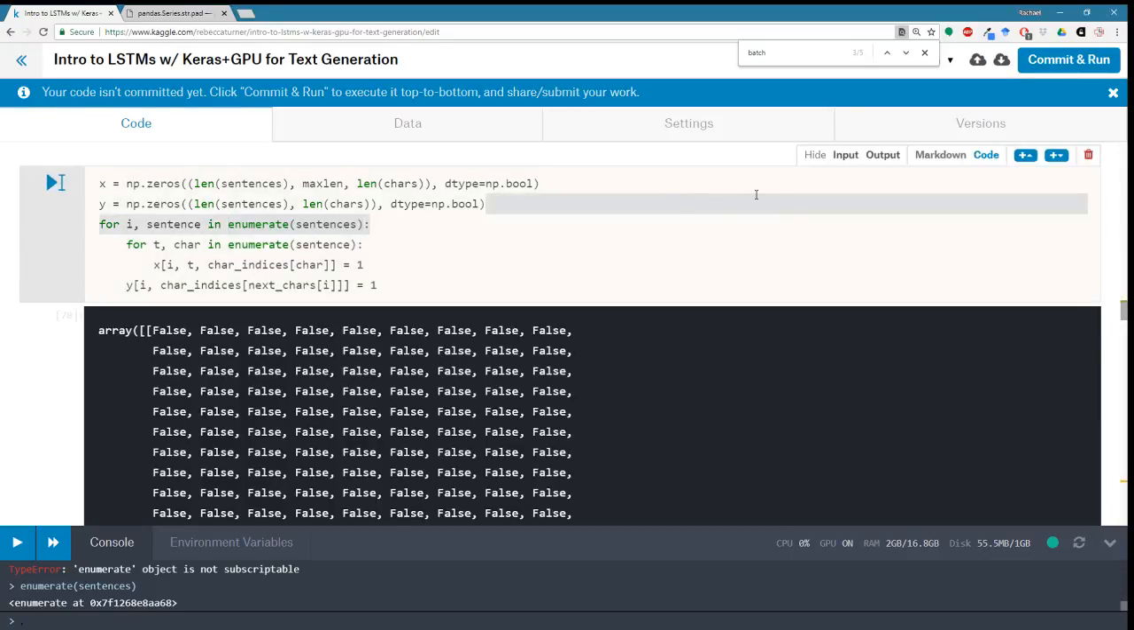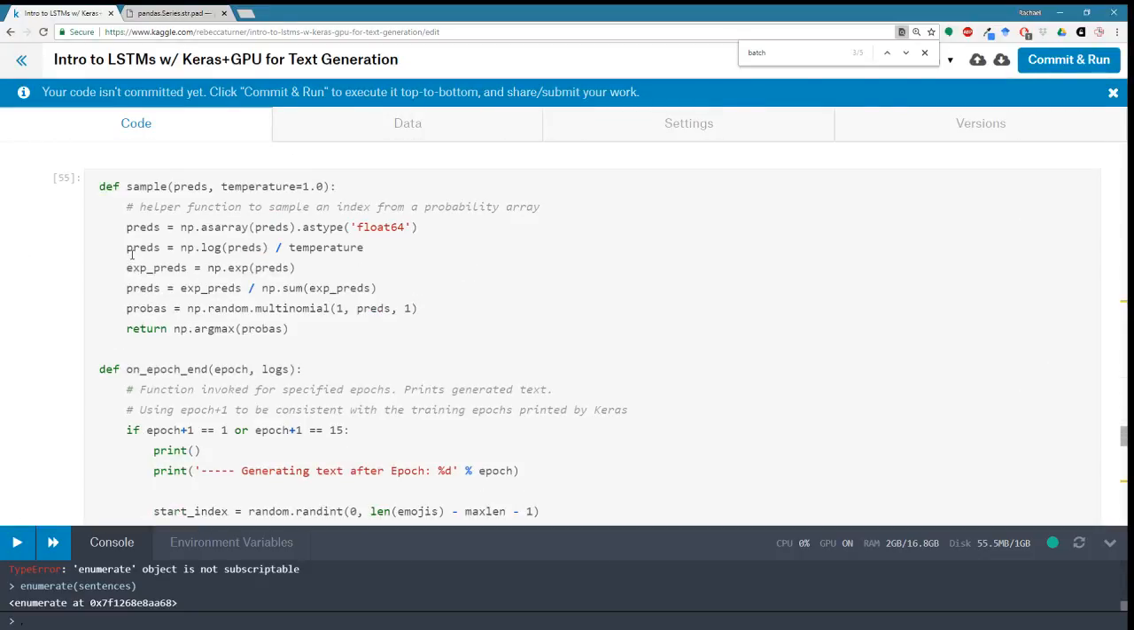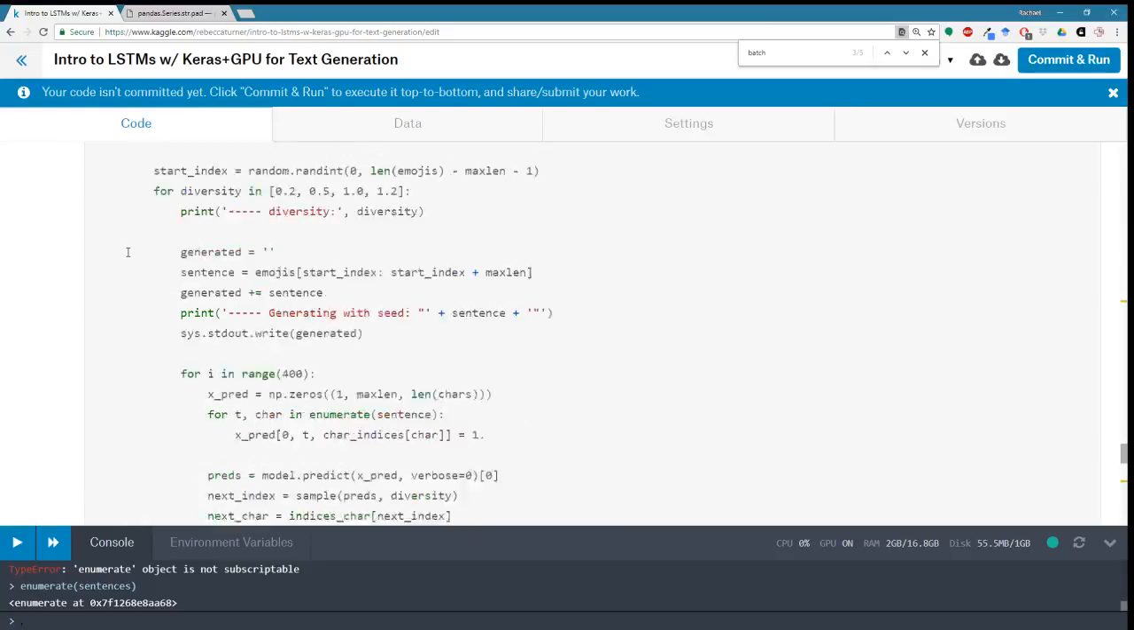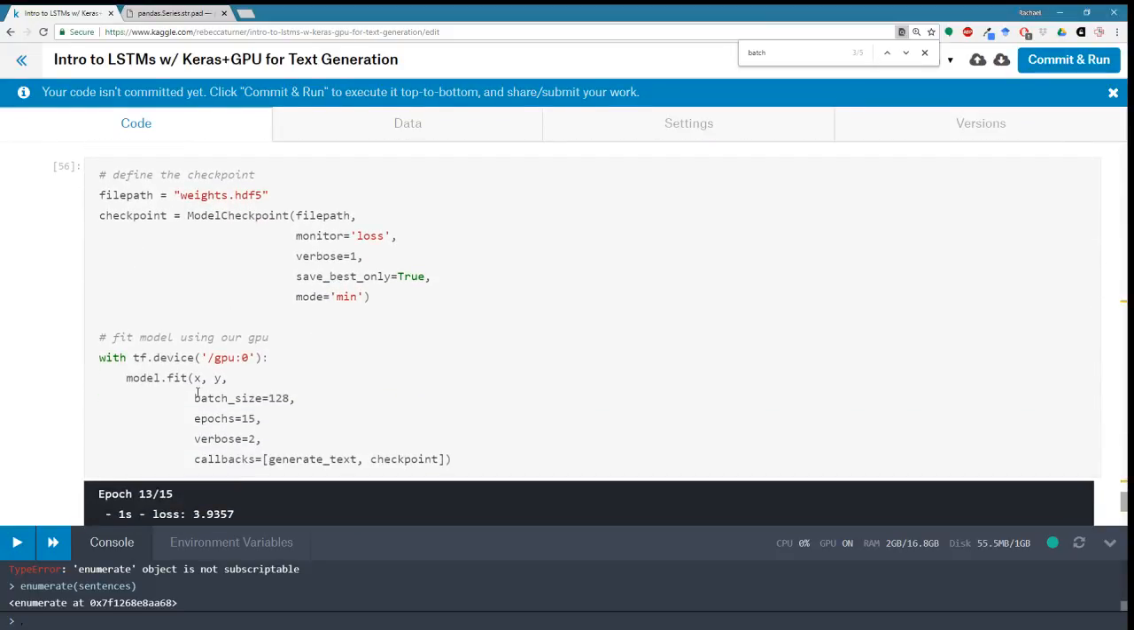Oh, no. So this is filling in the rows and this is filling in the columns. X, i, t, character indices of character equals 1. So this is filling in the three-dimensional tensor and then the two-dimensional tensor. Do we end up using them both? We need X and Y. Yeah, so X is sort of our input and then Y is our output.